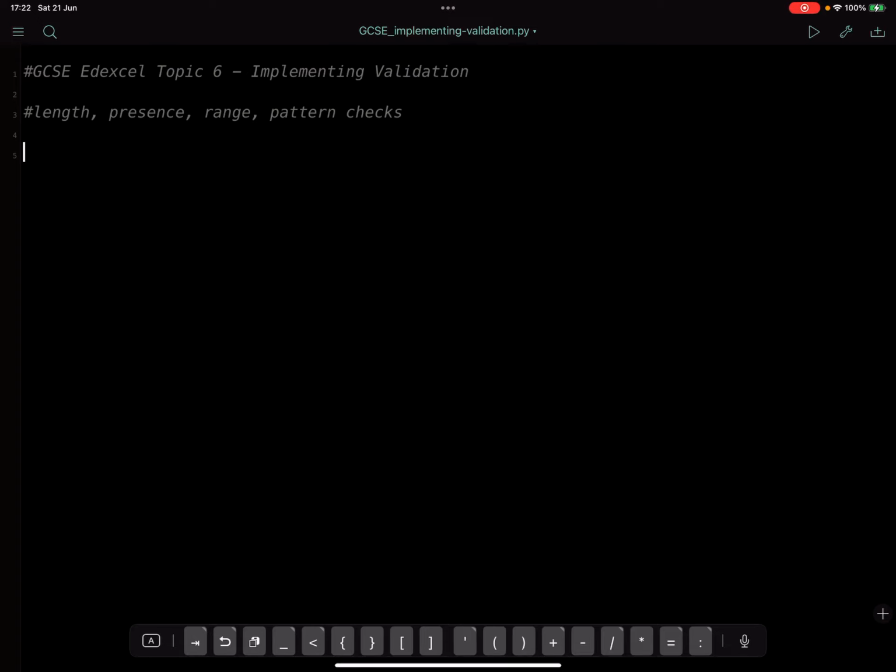Okay, students, let's look at validation, the idea of data validation. We'll need to check usually a string's length, the presence, for example, it should not be empty. The range, maybe data should be within a certain range. And also pattern checks. So, for example, if you've got date of birth, they need to be in a certain pattern. So just as an example here, let's create a function which checks a username.